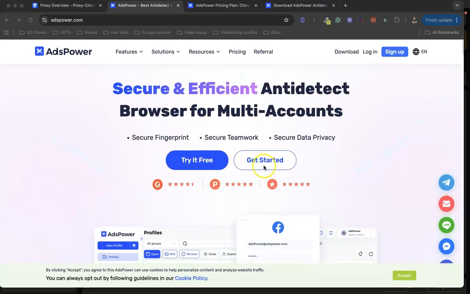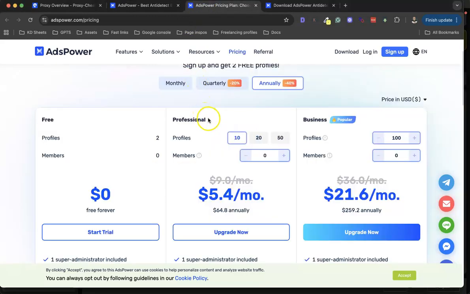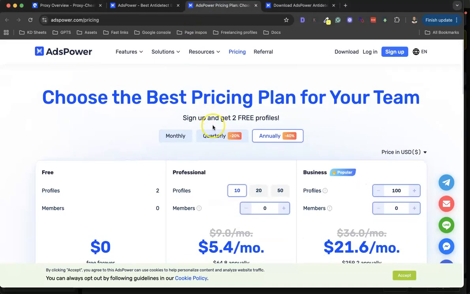You can click here to get started or try it for free. And also quickly the pricing. The cool thing about AdsPower is you can get up to 2 profiles for free. I'm going to show you how to set up your profile on AdsPower in a bit.